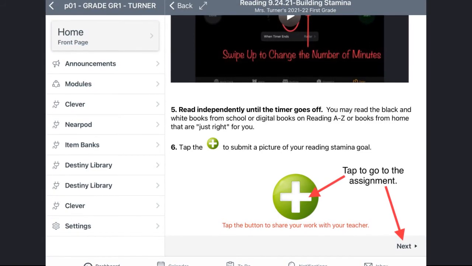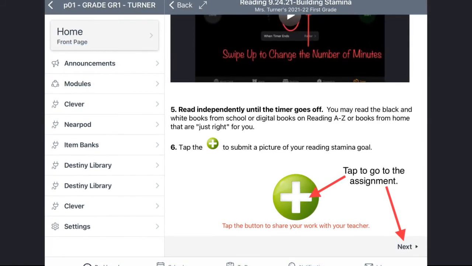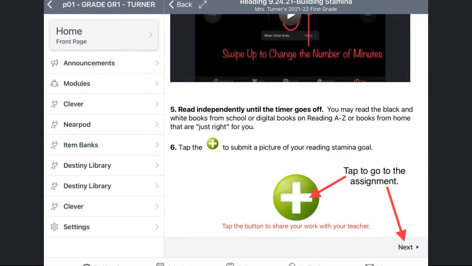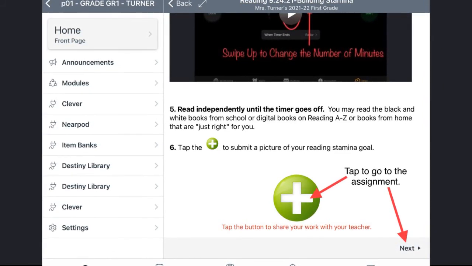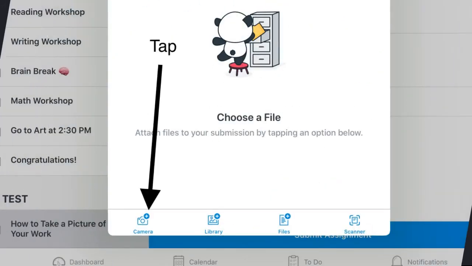If you see a green plus sign, that means there's an assignment to be submitted. You can tap the green plus sign or you can tap the word Next. Both ways will take you to the assignment.